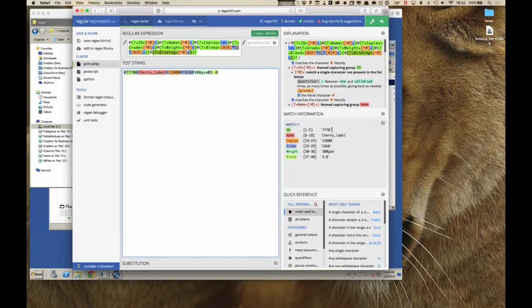And when you look at that file name that I pasted in here, it tells me that the ID is 7770, the name is cherry label, quantity 22,000, and so on. So just to make you understand or show you that this is indeed a regular expression, it's not magic, it's actually possible to write these things yourself, and to show you what the different parts are. And then you're going to tell me that it's still really, really difficult and you don't want to do this.